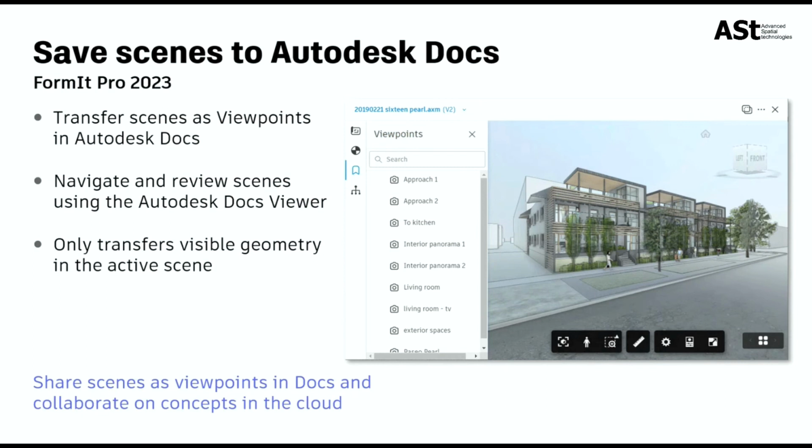So in the 2023 version of FormIt Pro, it has a list of active scenes in the model that is transferred as saved views when you share your concept design in Autodesk Docs. To share the design option, you simply just enable the corresponding scene and then save it to Docs.